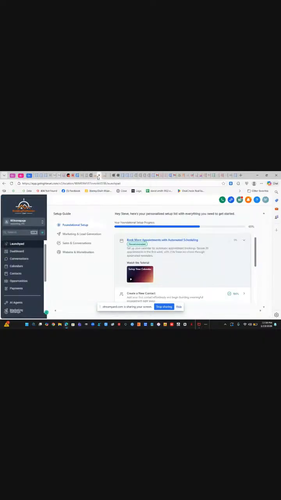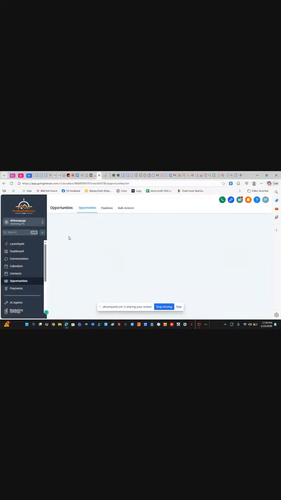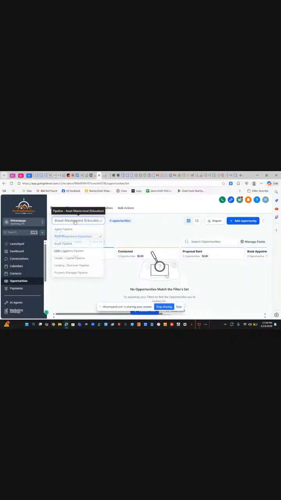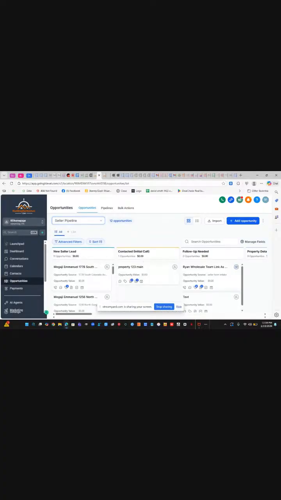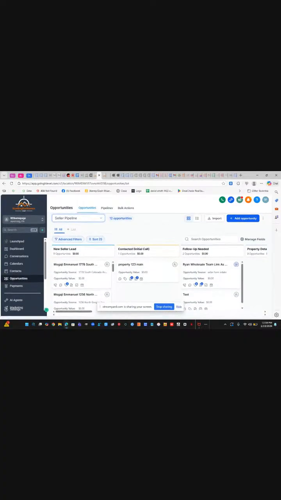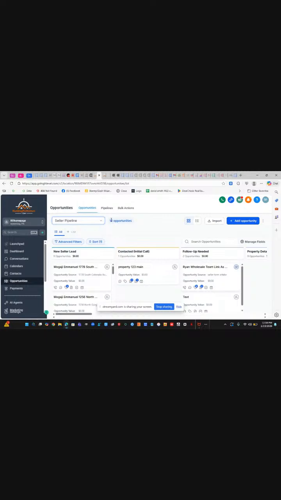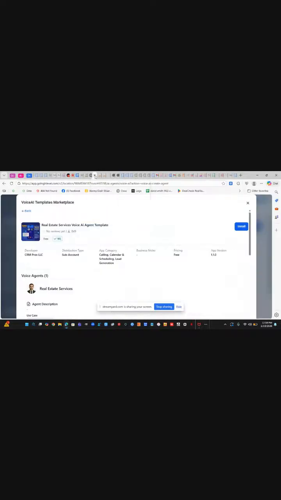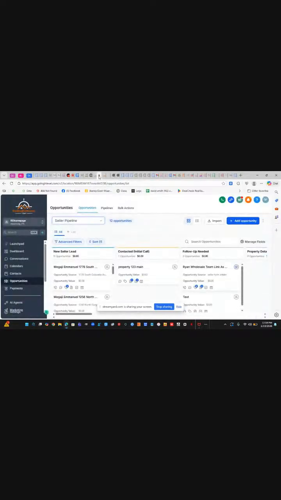So then in theory, in here, under opportunities, scroll up, seller pipeline. Okay, so there's the first problem. That form doesn't go here. So that's the form on your website is not connected to GoHighLevel. So you have to fill in the form built on GoHighLevel before you can create the opportunity.